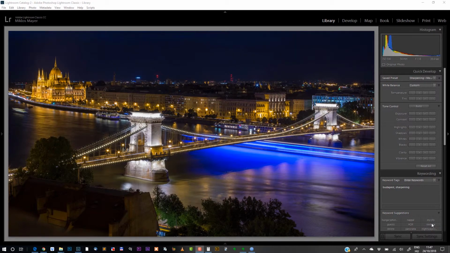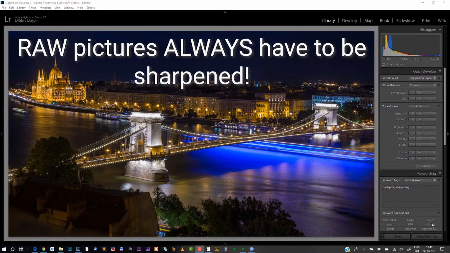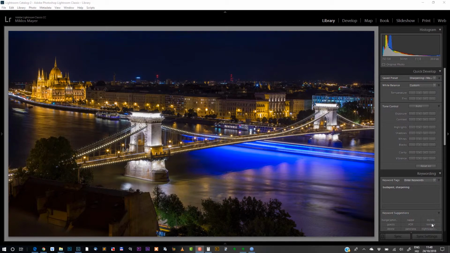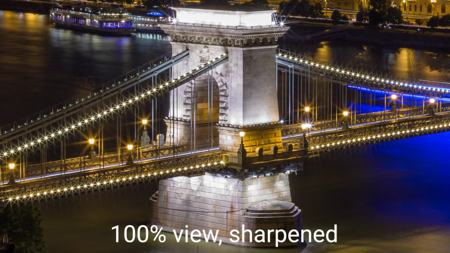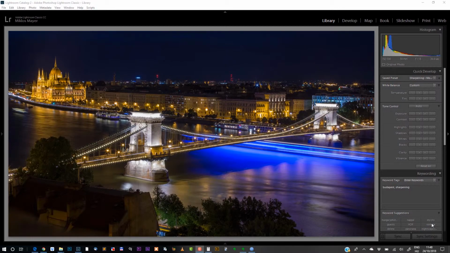You may know that RAW files are inherently soft because the camera applies no sharpening at all. Everything has to be done in post-process. So here's how this picture looks at 100% magnification, without sharpening, and with sharpening. You can tell it makes a big difference. So in this video, I will show you my sharpening process in Adobe Lightroom.